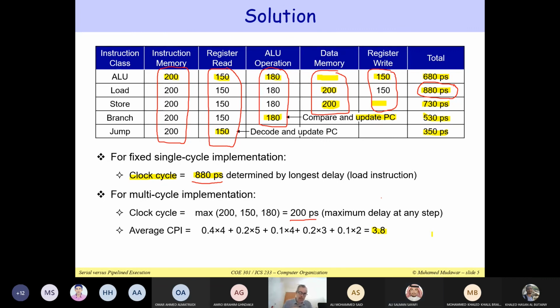So we need to multiply this 200 picoseconds by 3.8. Here you need to multiply this 880 picoseconds by the average CPI, which is 1 for all instructions. So the average time for one instruction in the single cycle case is 880 multiplied by 1, because the CPI is 1 cycle per instruction. In the multi-cycle case, it is 200 picoseconds multiplied by the average CPI. To calculate the CPU execution time, the instruction count is the same. It's the instruction count multiplied by the average CPI multiplied by the cycle time. That was the performance equation.